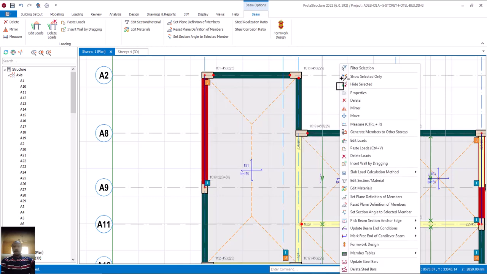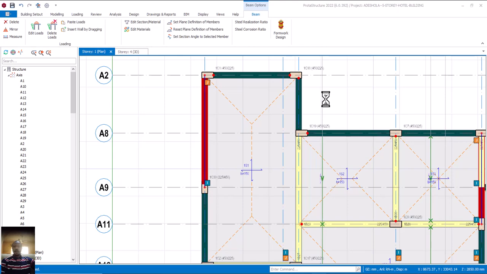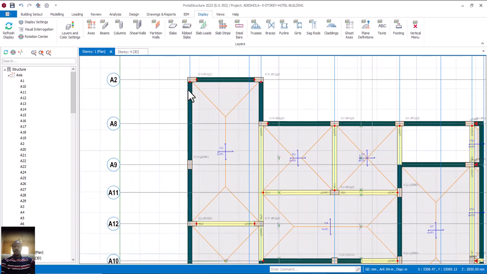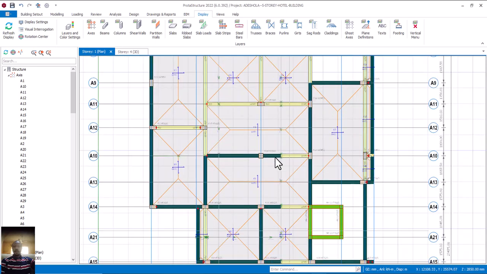None. Right click and then click on hinge. I will hinge it. Okay, both end. No, J, correct. Then click on apply. And let's wait for it. Okay, it's done. Is that okay? Let's check it. You can see them. You can see this one.